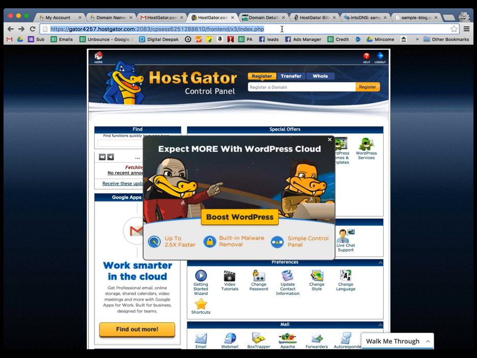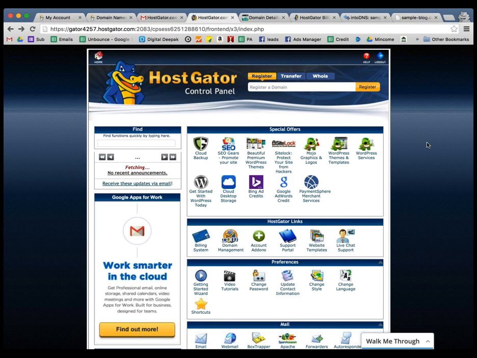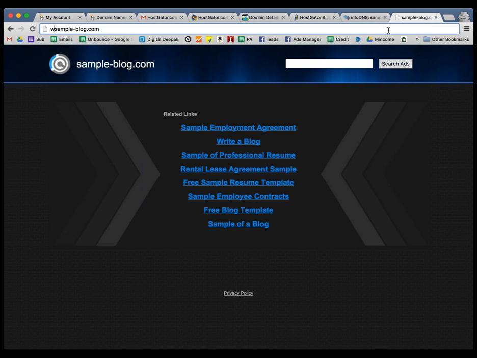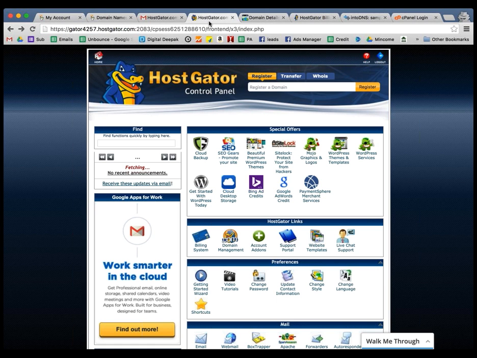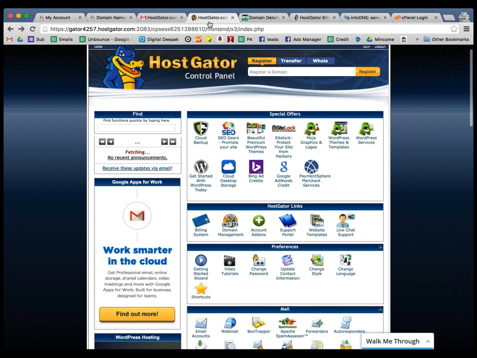So this cPanel link was given to me by HostGator, right? When HostGator sent me a welcome email, they sent me a login to the cPanel. cPanel is also usually accessible by going to your domain name.com/cpanel. But right now I see that this particular blog, yes, here you can see this has also got redirected to the cPanel, right? So this is our server, Gator 4257, where we are hosted. And so here we are in the cPanel.